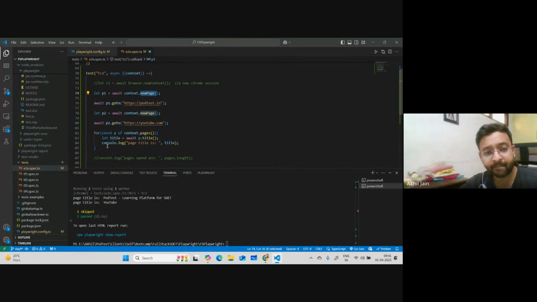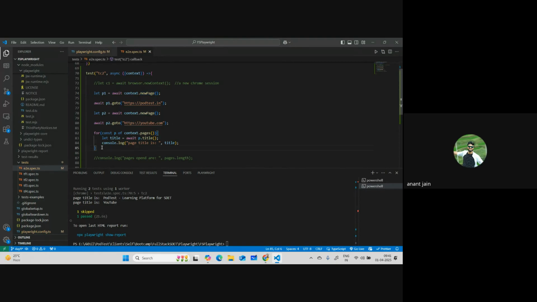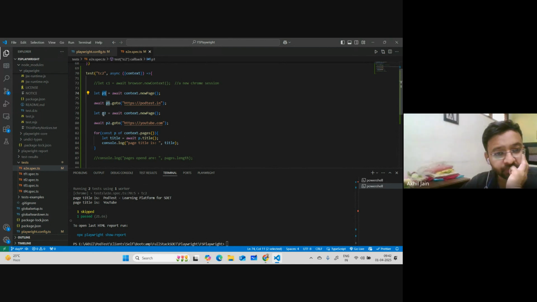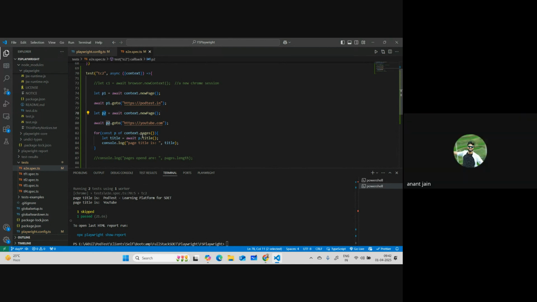Yeah, Anand, please. Akhil, can you just revisit the follow-up? The question that I have is, we are storing the context of new page in p1 and p2 variables, right? But when we are iterating, we are using the variable as just p of context dot new.